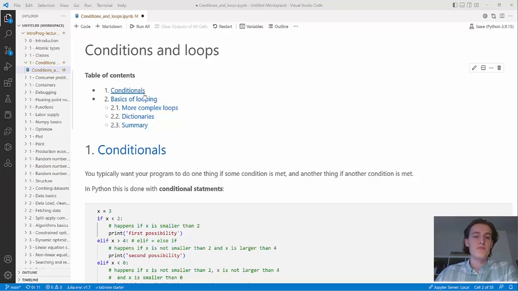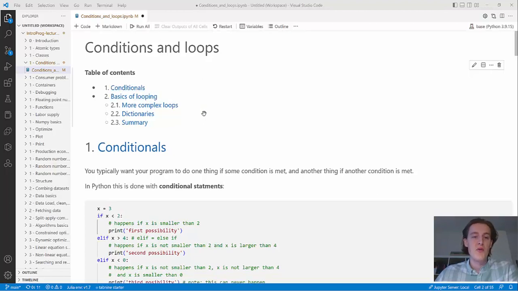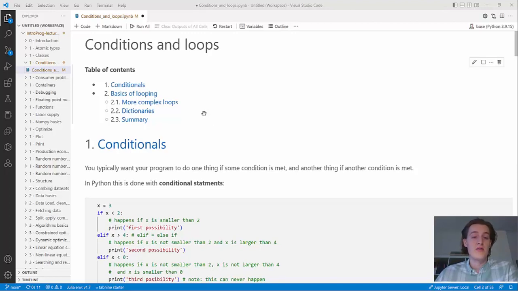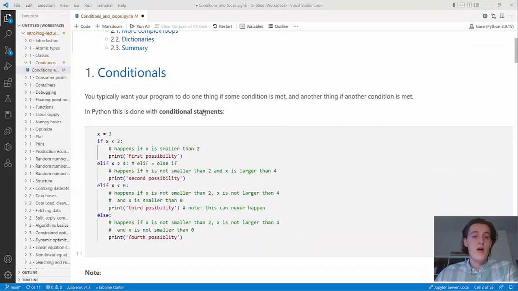Today we're going to talk about conditions and then we're going to talk about looping. They're both very important when you program. You're going to be using them a lot. So let's just dig into them.